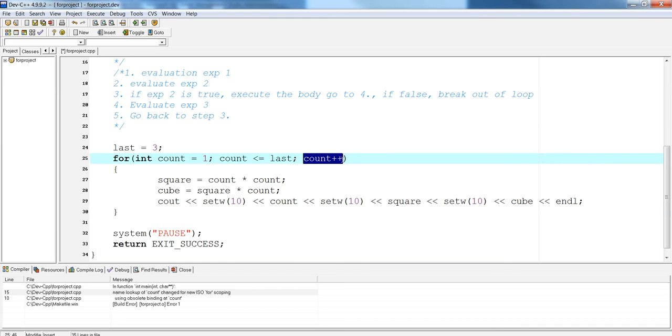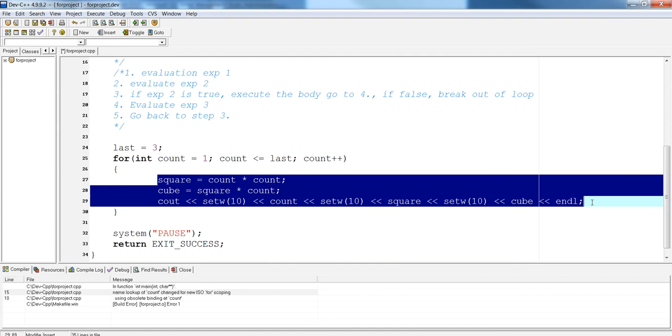And obviously we'll have our control variable increase so that we can eventually break out of this expression. On the first pass, this will be 1, and then it'll do a comparison. Is 1 less than or equal to last, which is 3? Yes, it is. On the first pass, notice how I don't go immediately to expression 3. I first go and execute this body.